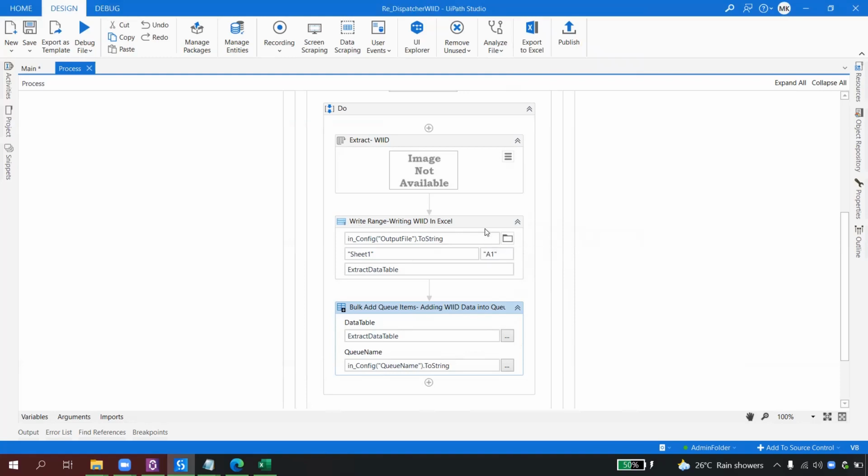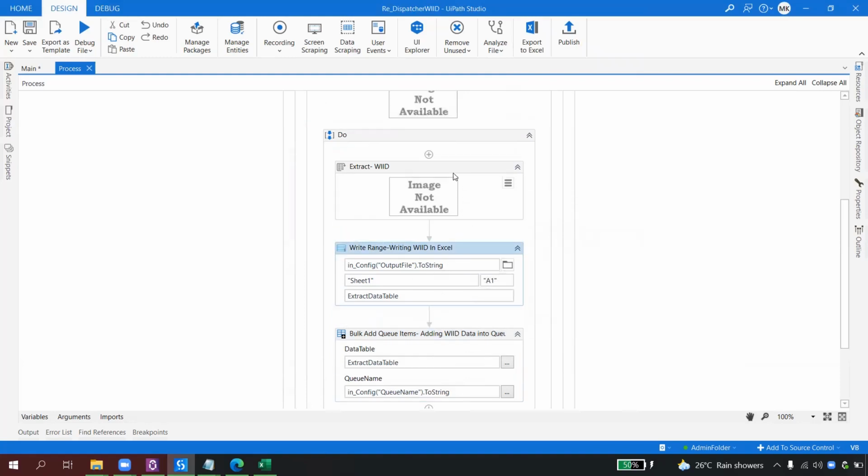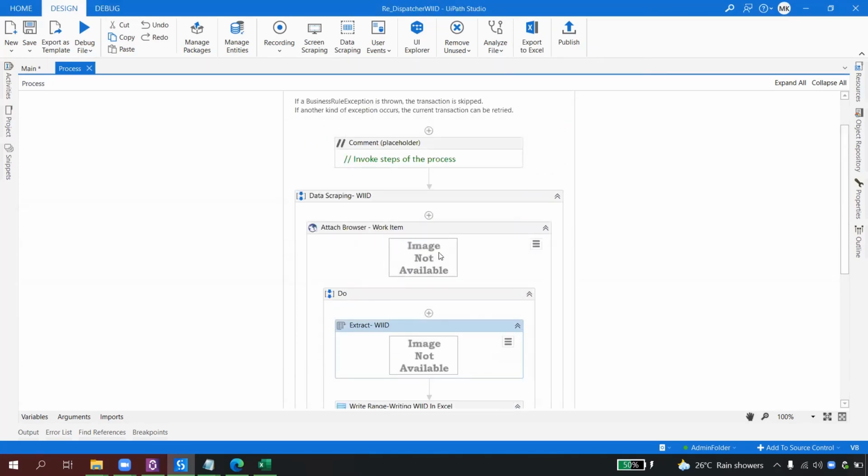Let's say while writing the automation using the write range, something happened. Let's say while extracting this report from the browser, the selector was not found. Do you want to retry? If yes, then I do not see a retry mechanism.